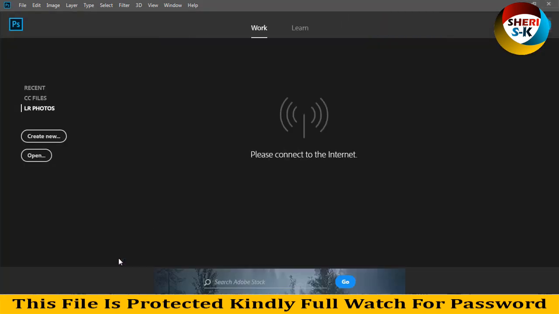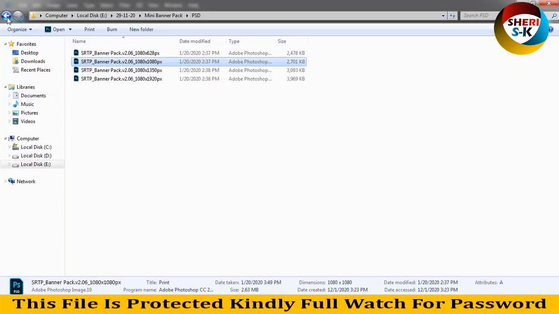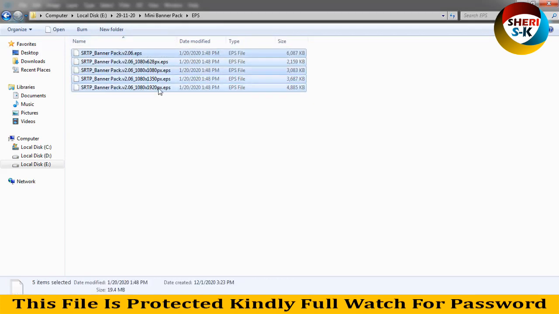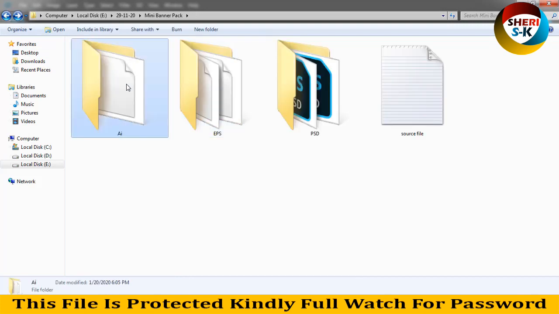Close this file and open the EPS. Because this time there is no Adobe Illustrator here, you can use the Adobe Illustrator AI file.